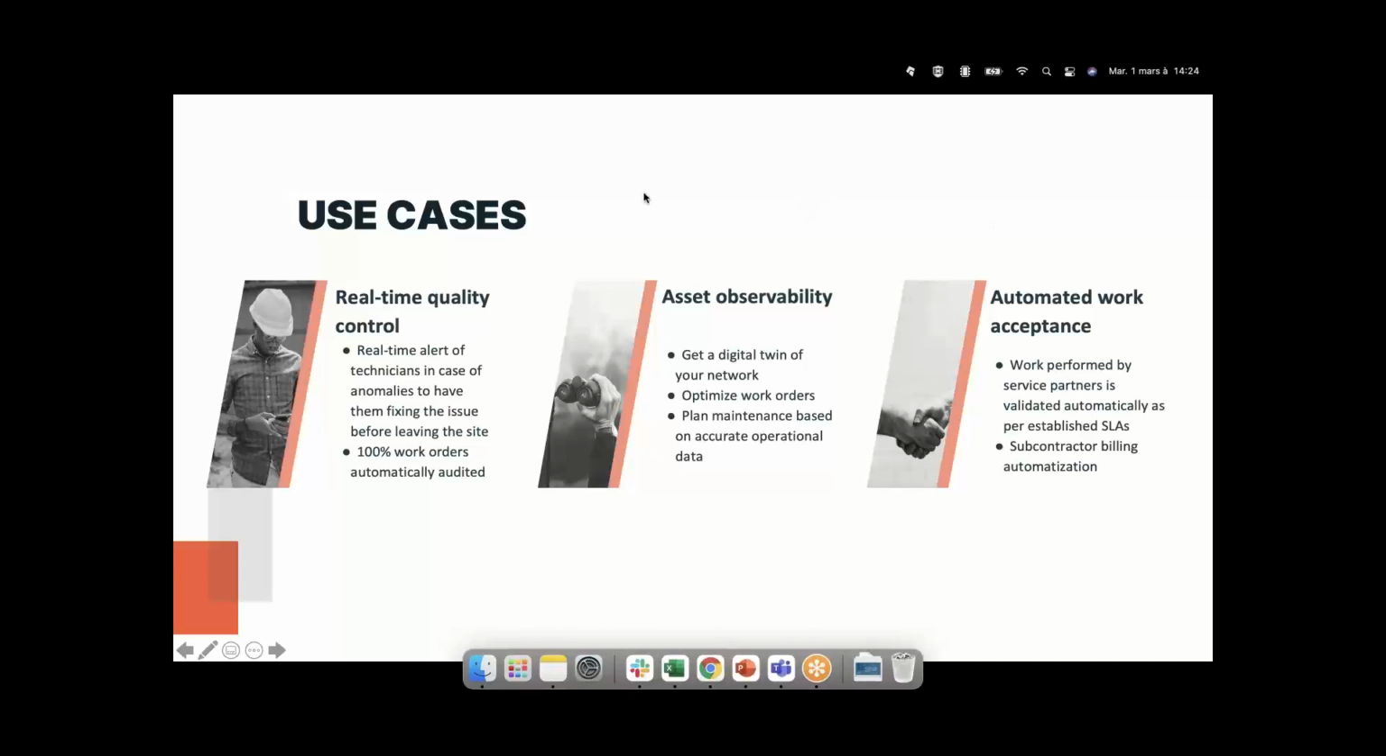And for the use cases, you need to imagine what would happen at scale. Doing that on 100% of your interventions, you can automate the quality control, which means that quality control is no longer done by teams that are driving throughout the country, but it's done in real time, and it's in the hand of the technician. So obviously, if something wrong happens, then an alert is raised automatically in real time, and the field engineer can fix the job immediately.